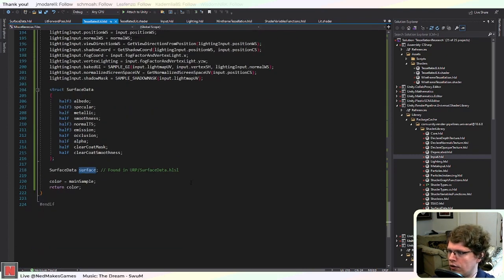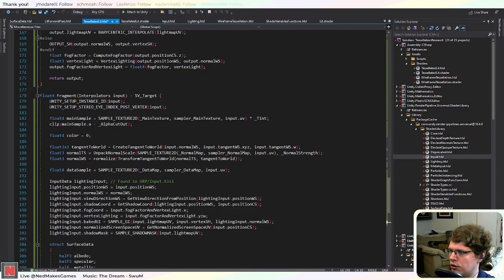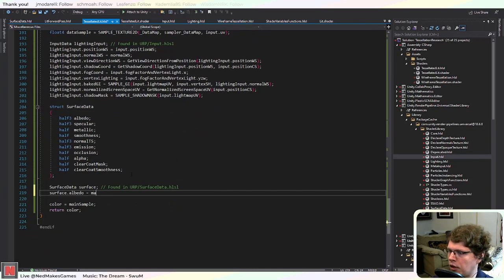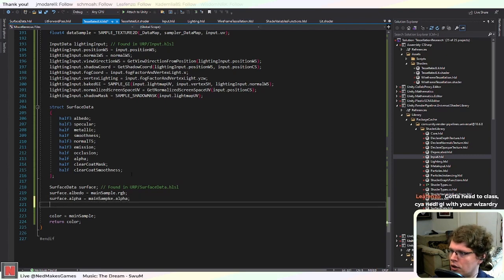Okay, so the surface data will need the albedo, which is basically our main color. Sample RGB. Yeah, for some reason they asked for the alpha, which we got there.